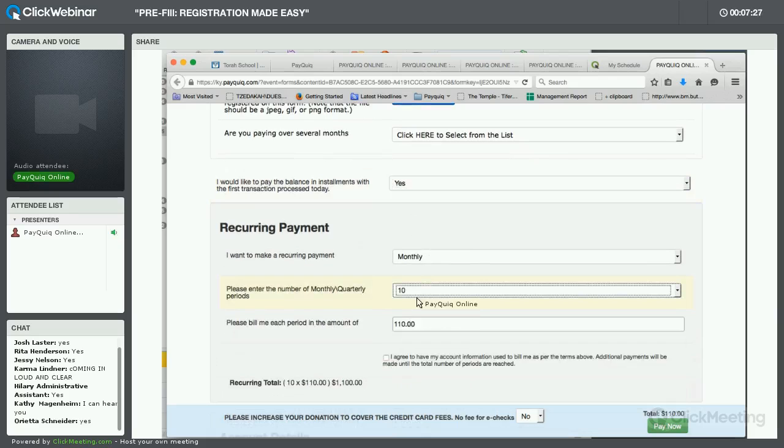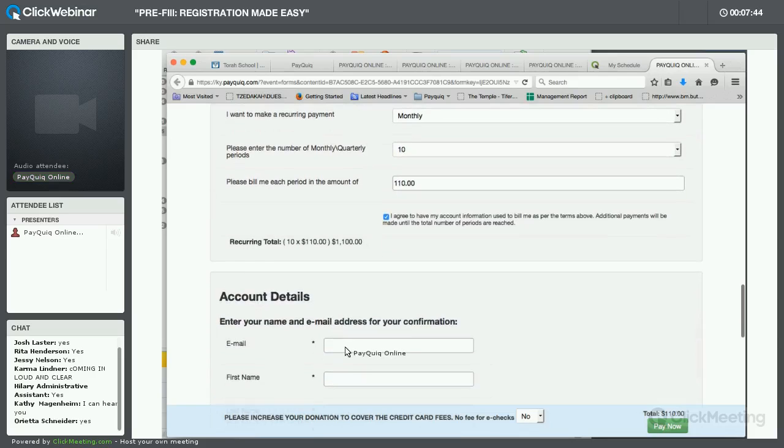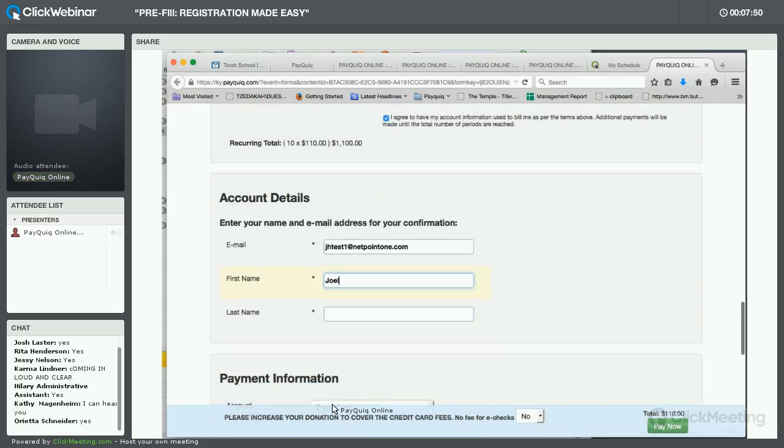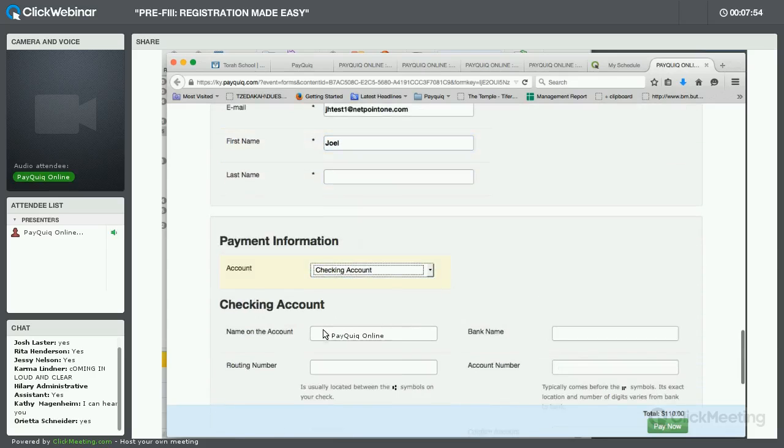And for those of you who aren't familiar with our recurring system, you can limit the number of months. Several synagogues for school registration may limit it, instead of the full fiscal year, to something like 6 months. So I'm going to agree here, and essentially fill out the rest of the payment information. This is all test data, so I don't necessarily want to fill it out correctly. I'm going to actually make a payment using a checking account.